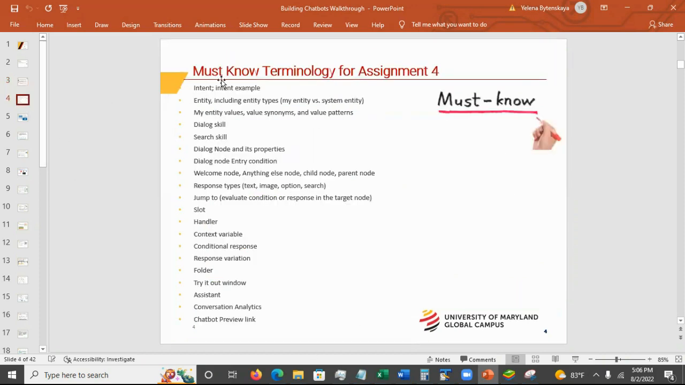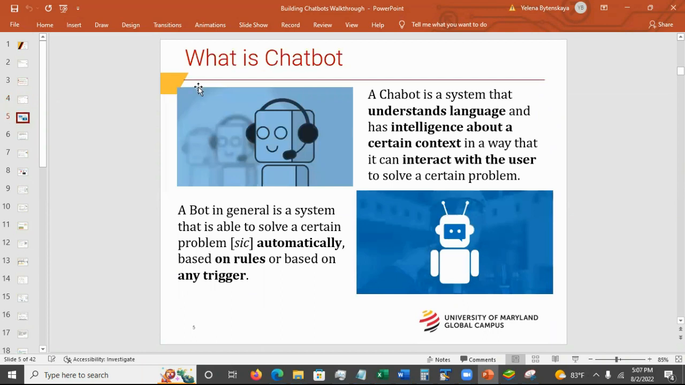All right, so this is not new, but it's must-know terminology, because when I assist you, I'm going to be using this vocabulary, right? For instance, create a slot, add a handler to the slot, add a dialog skill, add a search skill. But if you don't know what the search skill is, we are speaking different languages, right? So Professor Gachor was going to do that part, but I'm going to do a little bit.